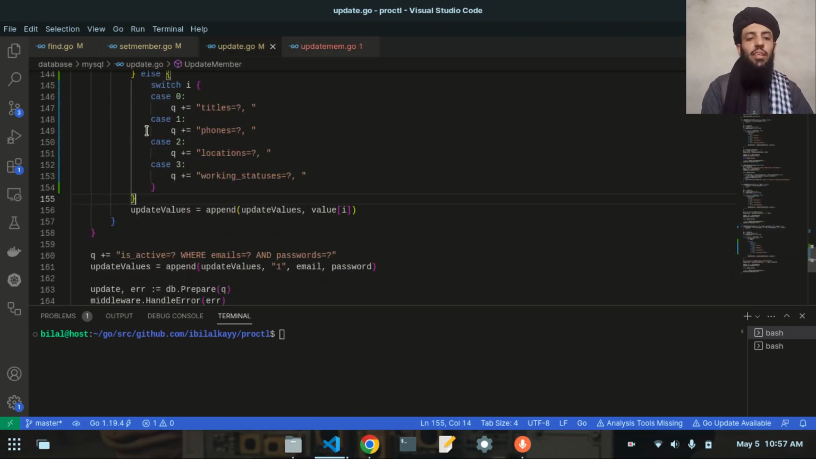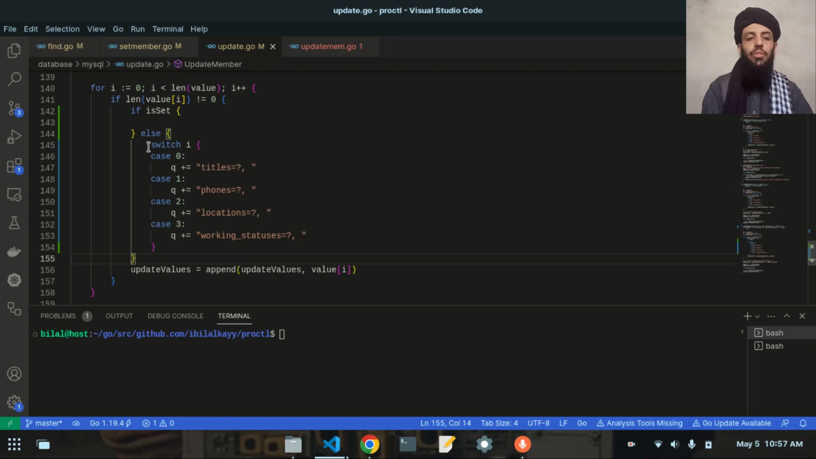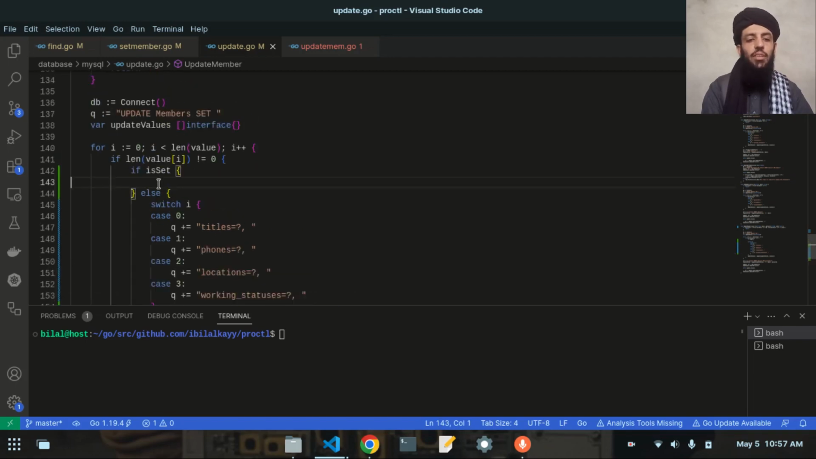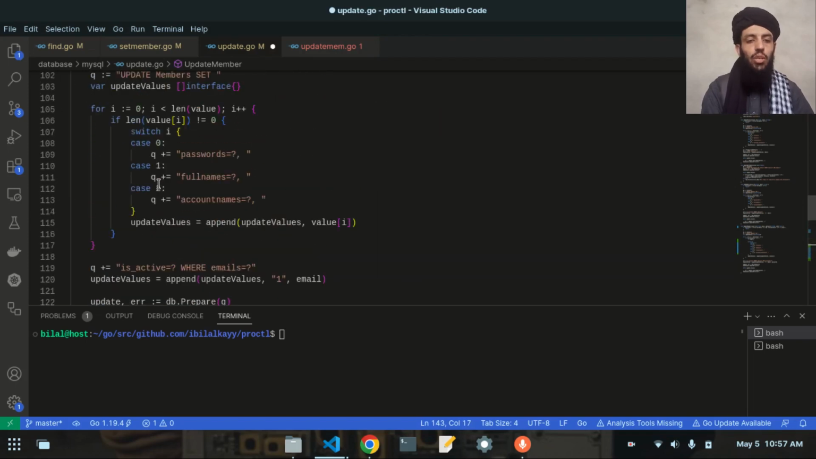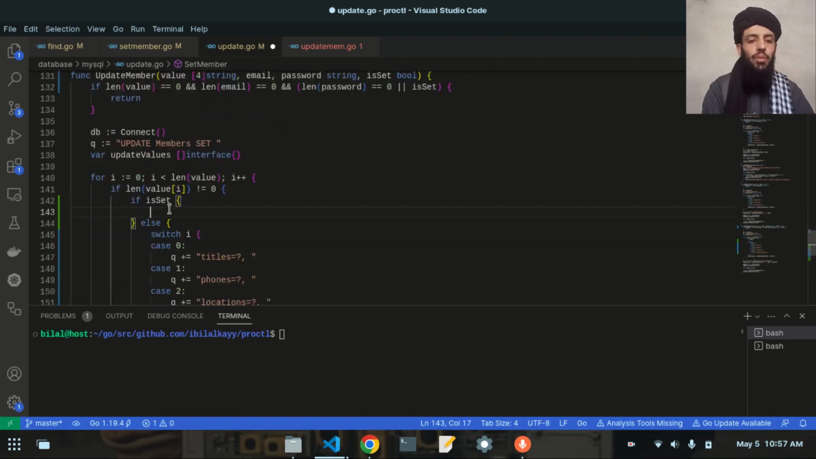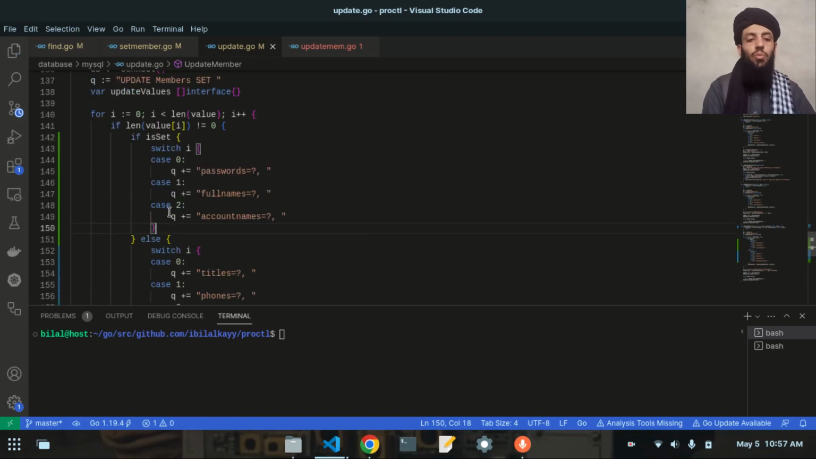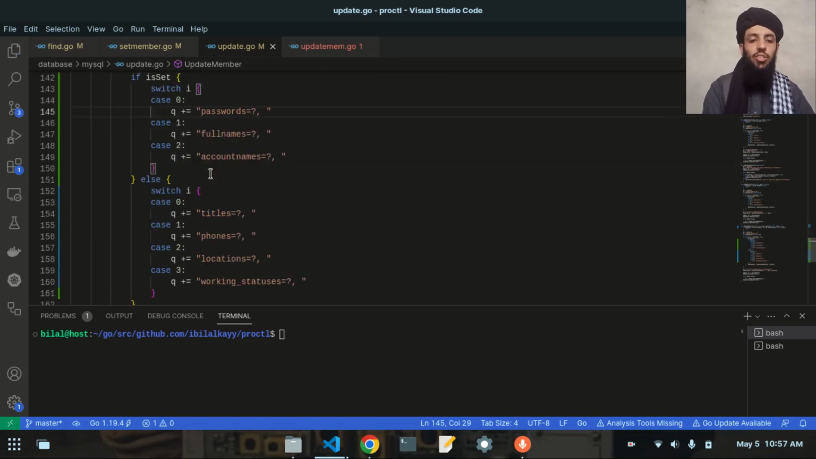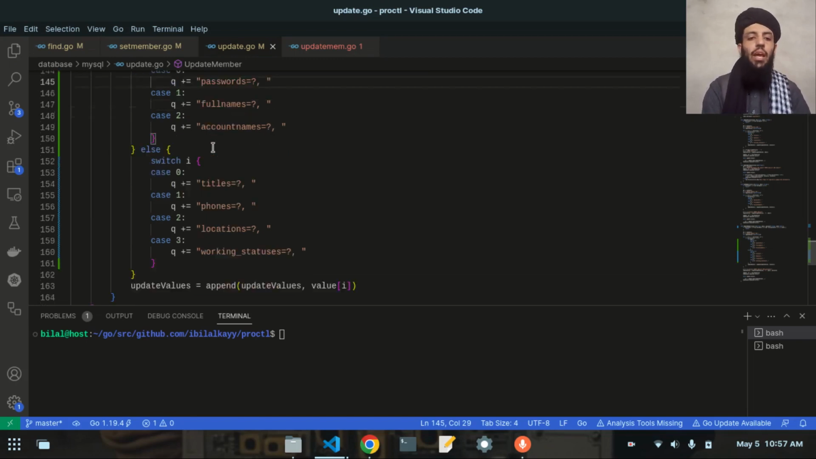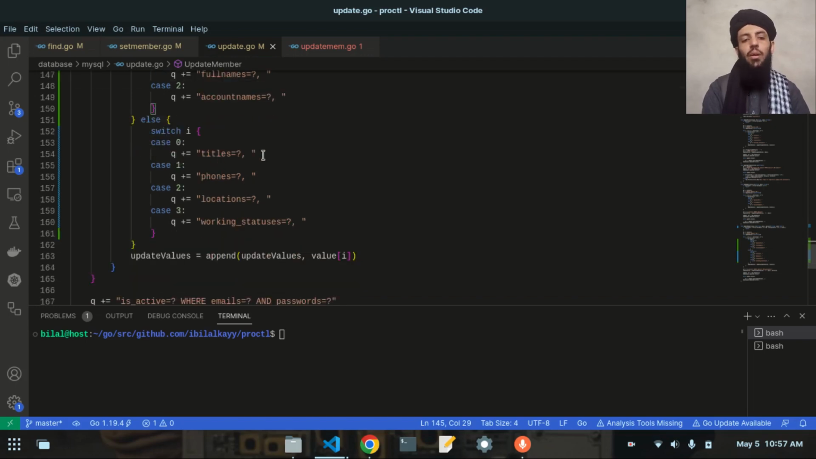So that's the reason, if it is not set, or if set is equal to false, then it will update the functionalities. If set is equal to true, then it will work on this set member functionality. All right, so I hope you understood. So let's copy this and now paste it down here. So if the user wants to set up the credentials, then these three credentials will be updated. The email address is already inserted, so I don't need to set it up. And if the user wants to update the credentials, then in that case I'm updating the title, phone number, location, and working status.